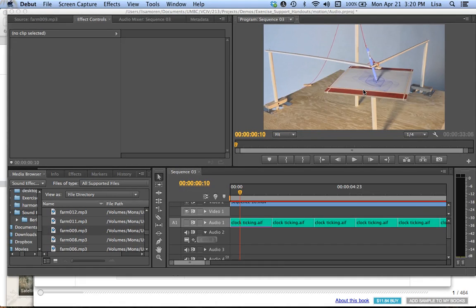Okay, we're going to go over some audio effects. First, I'm going to show you what you already know about audio effects, because one way to treat audio effects is to do the exact same process that you've been doing with video effects.